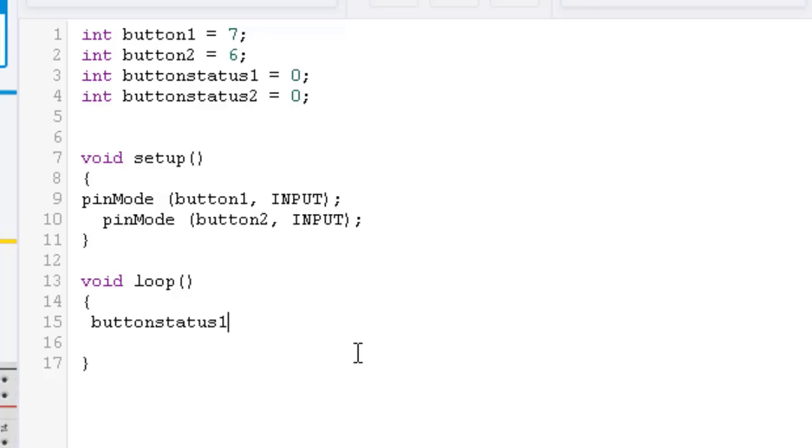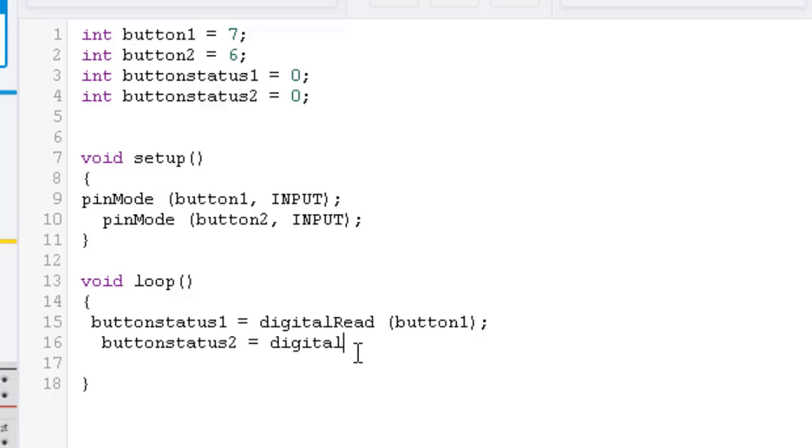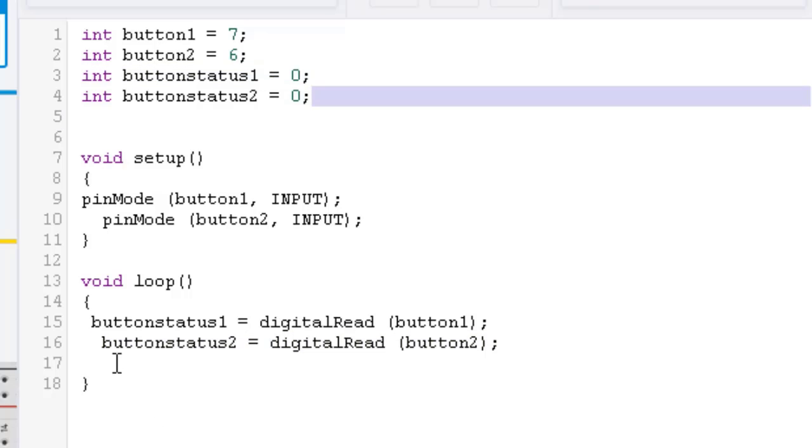Now for the void loop, I am going to use the button status that is going to be equal to what receives or digital read the button 1. And the same for the button status 2. Those two integers that I identified for the pin 0, in this case, work with the pin 7 and pin 6.